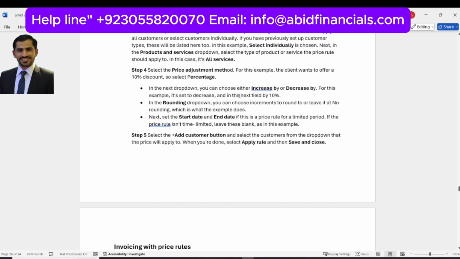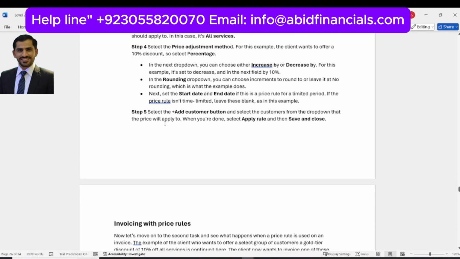In the rounding drop-down, you can choose an increment to round to, or leave it as no rounding, whichever you want. Next, set the start date and end date if the price rule is for a limited period. If the price rule is not limited, leave them blank. Fifth, select the add customer button. Select the customer from the drop-down the price will apply to, and when you are done, select apply rules and then save and close.